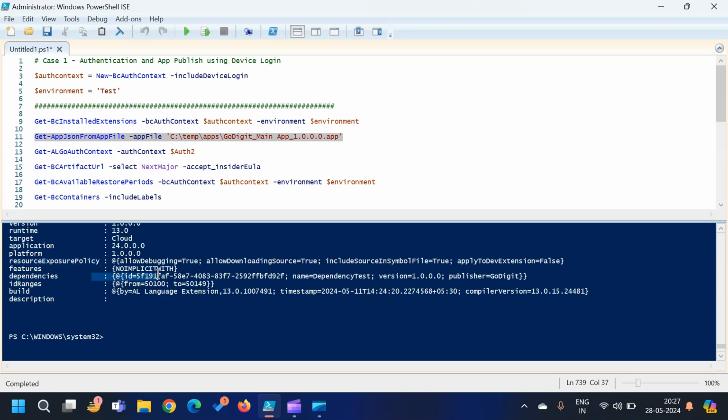It is giving the details of the dependencies as well. So this is the use case of this command, that it will give you the data of the app.json file from the .app file, right? Let's see the third command, which is called Get-NavContainerAuthContext.